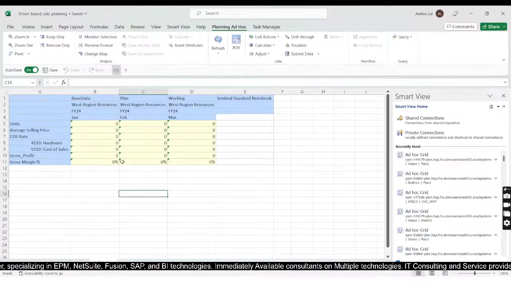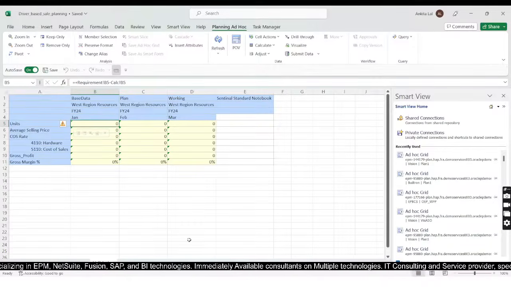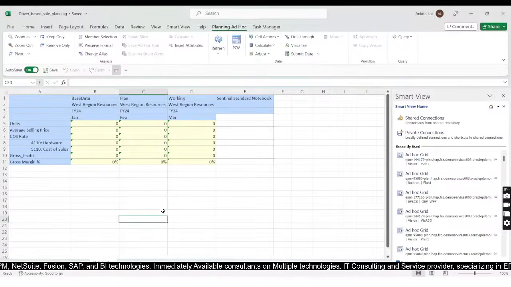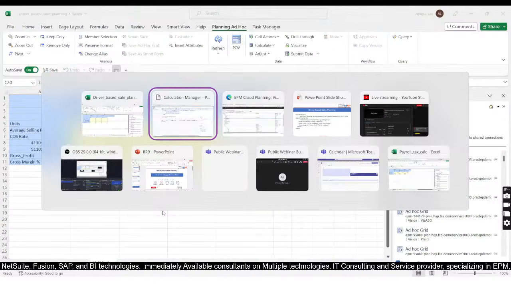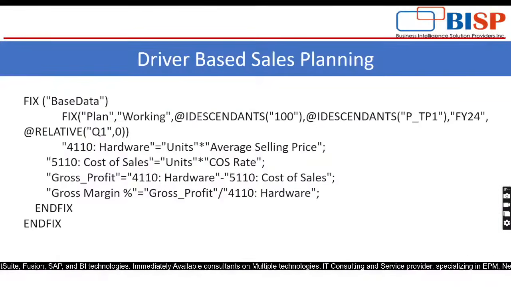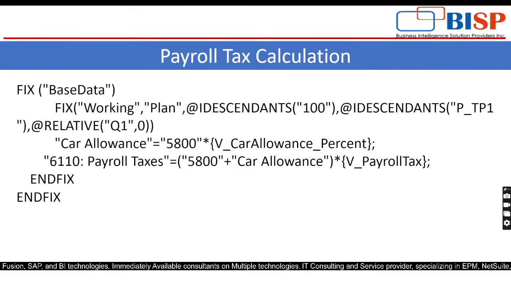Okay, so now we can see that in the validation sheet where we have been comparing with the requirement, the calculation has no deviations, it means the data is being validated. Okay, so this is how we calculate the driver based sales planning. Now we will move forward to our next rule of the day, that is payroll tax calculation.